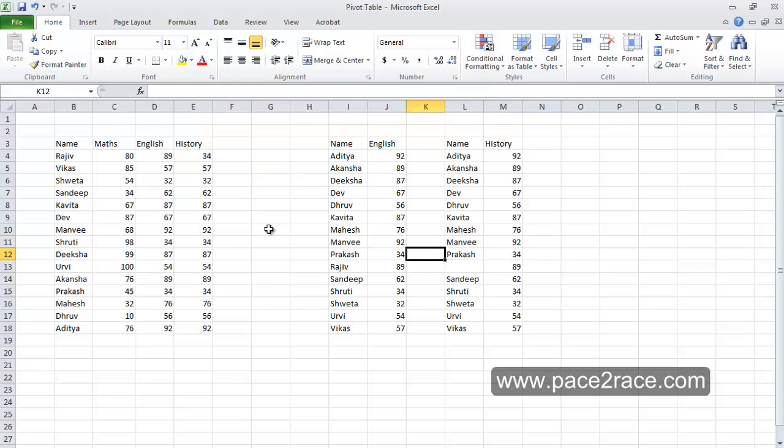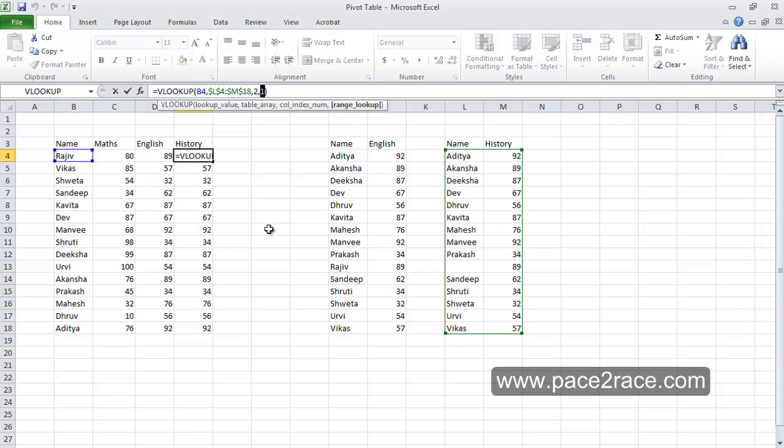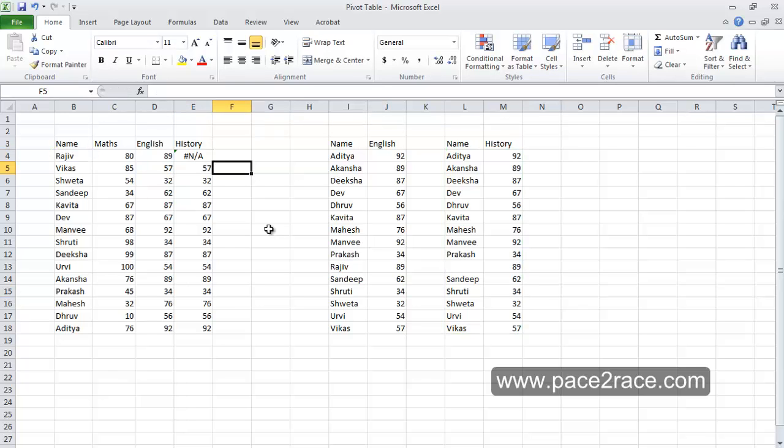So this is giving an incorrect result, because what we told Excel by using 1 was to give an approximate match. This is Excel's own calculation by which it is telling you the approximate match will be Prakash or Shruti. So you have to use exact match 0 here, and as soon as I put back the name Rajiv, you can see the value coming there.